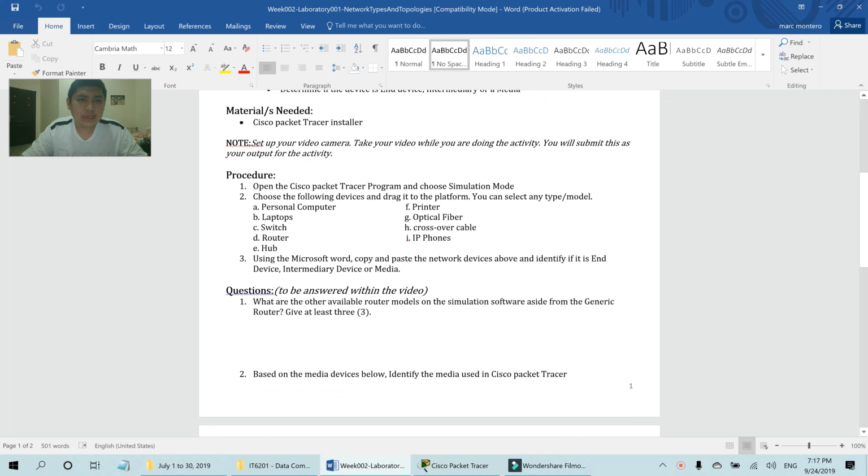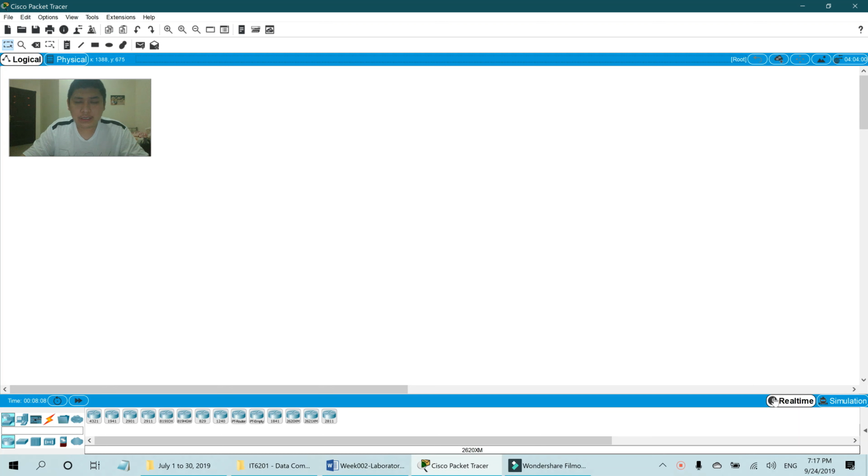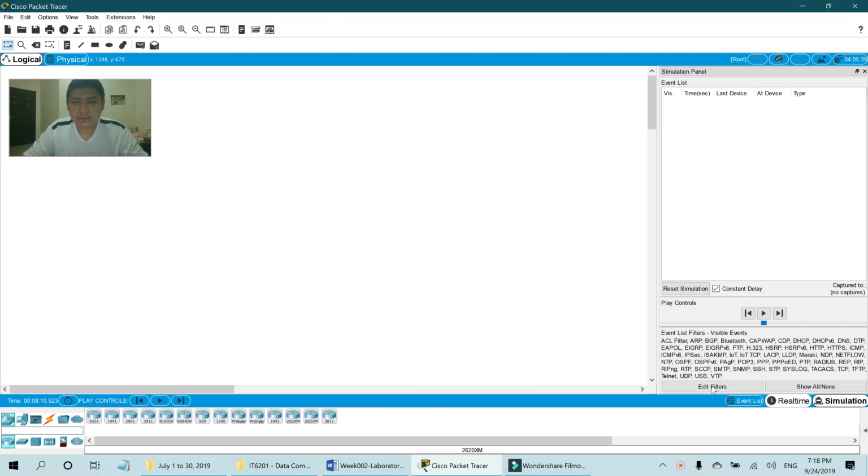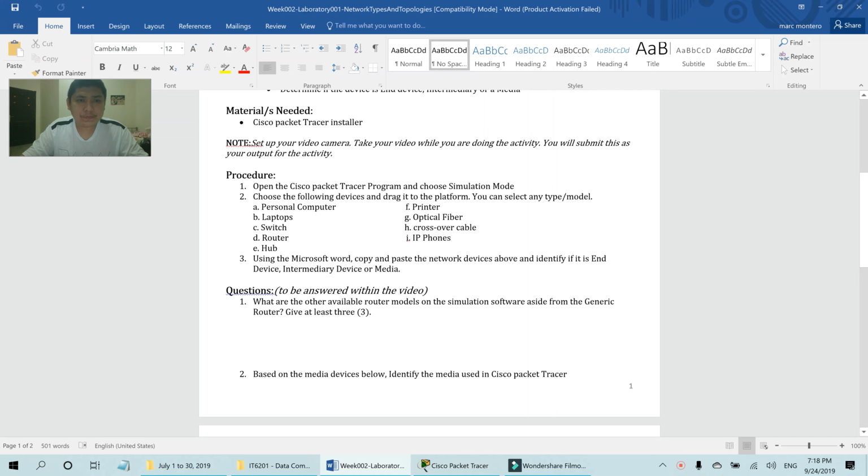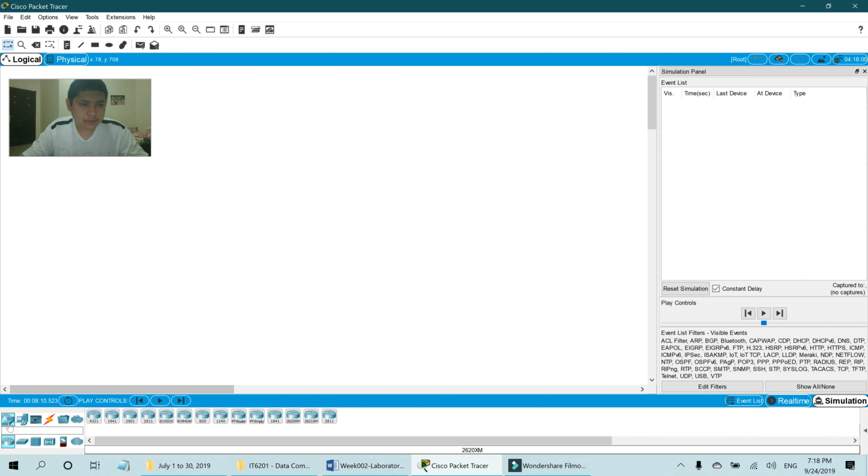First, open the Cisco Packet Tracer program and choose simulation mode. So, this is my Packet Tracer. Click the simulation. Next, choose the following devices and drag them to the platform. You can select any type of model. A is personal computer, B laptops, switches, routers, hub, printer, optical fiber, crossover cable, IP phone. First I'm going to start with the end devices.